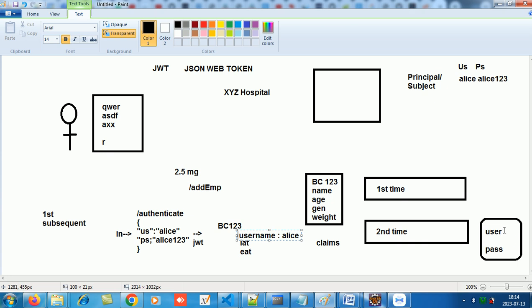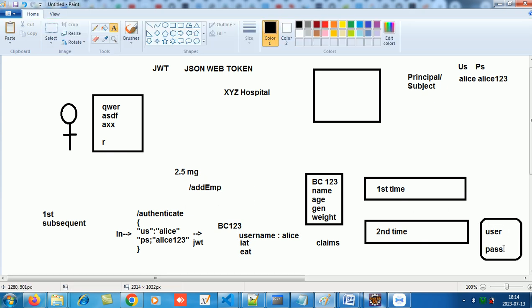Over here also I have to give what? Alice 123. Next time when I hit, it will take me to the second time. Where will it take me? The JWT login form, right? So there I will enter Alice 123.